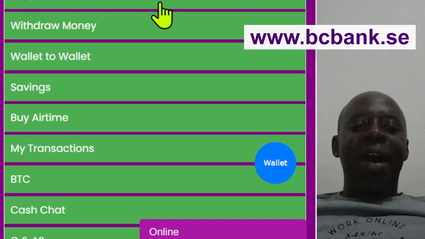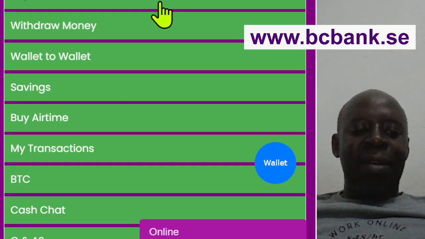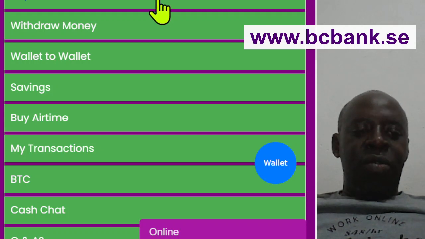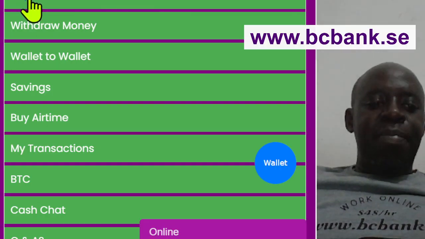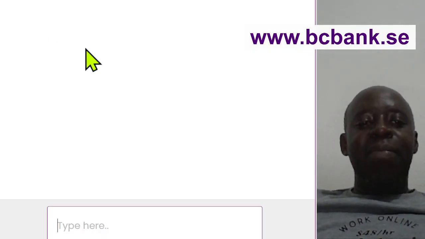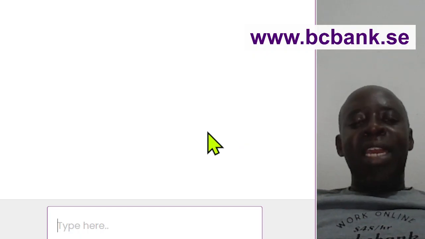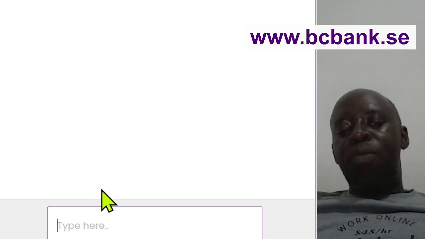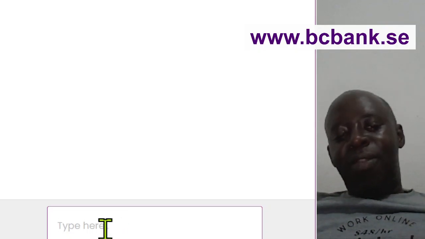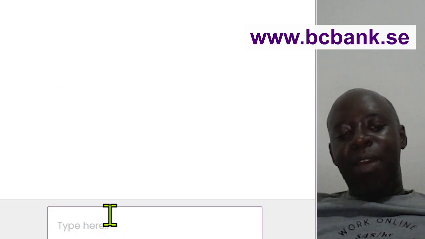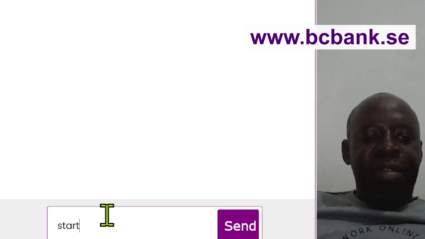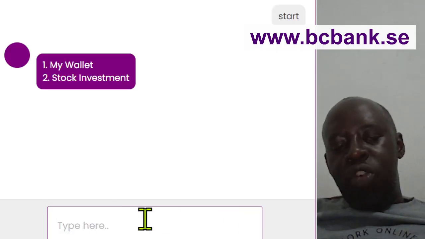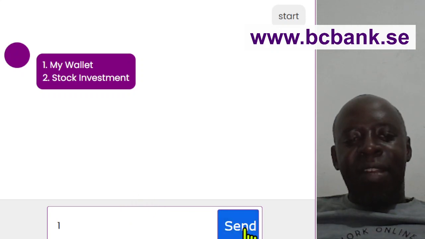Now there is another part, like if you want to request money from someone's phone, this is what you do if you're requesting money from another person's phone. So you go here and you type on deposit. Now you're requesting payment. Maybe you have a tenant and you want that tenant to pay you maybe your rent. So this is how you request. You click on deposit and you come here and you type start. So you type start and you click send, and then you type one wallet and you click send.